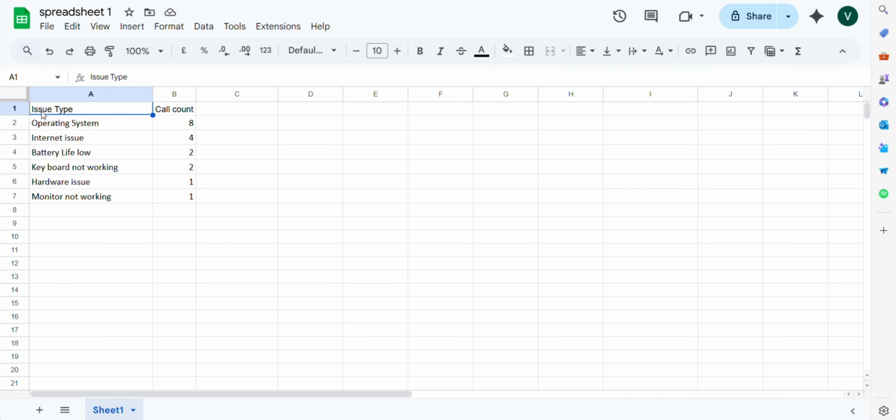As I was explaining in the introduction, a waterfall chart is generally a chart which can be used to understand the contribution of different factors to a total outcome. So in order to understand this chart, I have taken the number of calls received in each issue type category. Issue type is, for example, if I call about my operating system and the computer is not working properly, an internet issue, keyboard, hardware, battery life, or monitor not working. Each of these is an issue type for which customers make a call. So in a contact center, we are counting the number of calls received in each of these issue types.